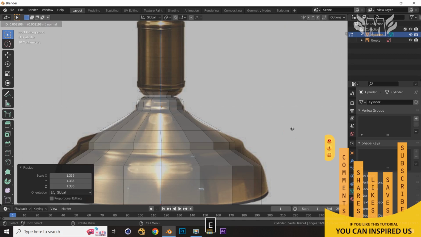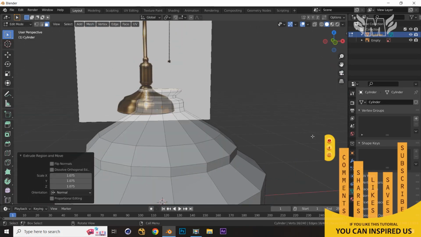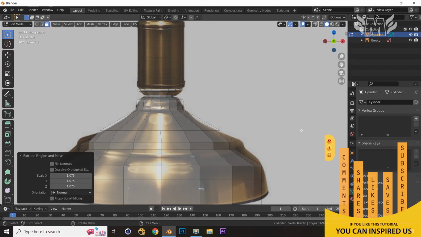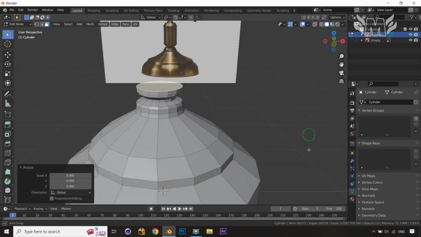Okay, then E and extrude again, then again E and extrude, and let's scale it a little bit this time. Okay, so you can see that it's going good. Yes. Okay, then go into this one, then extrude again. One more extrude, cancel that extrude and then scale down. Not that much, a little bit of scale down. Let's see it.